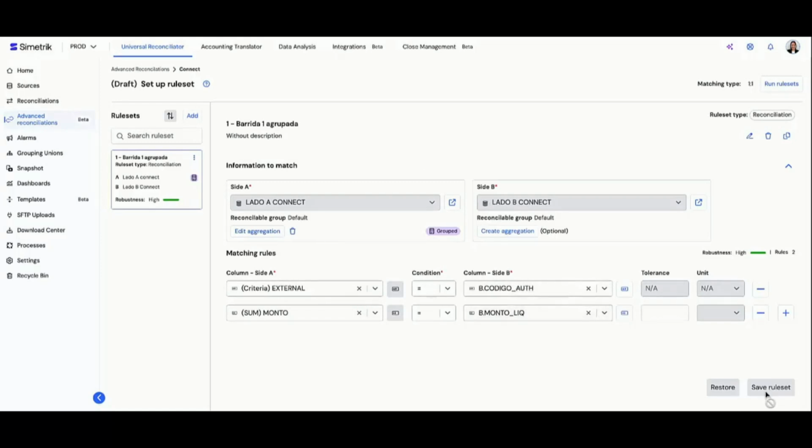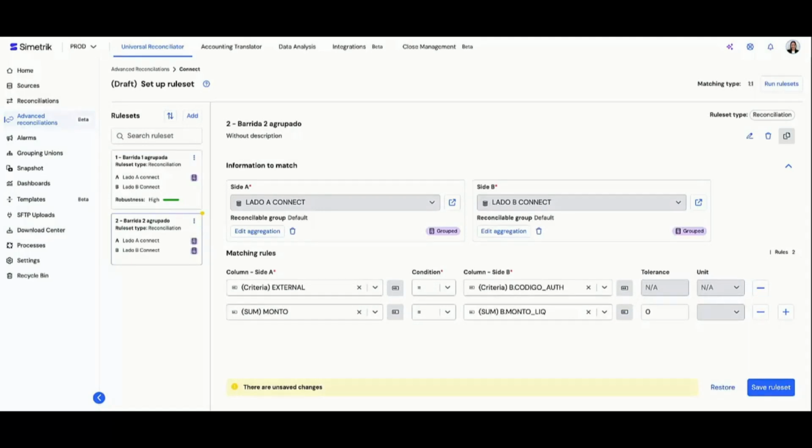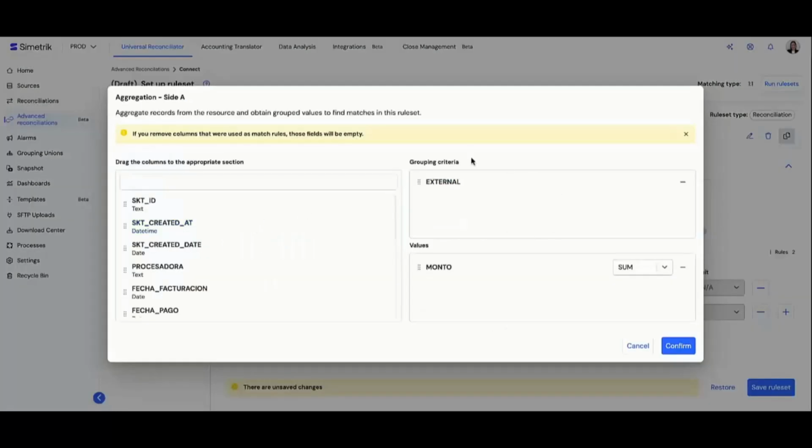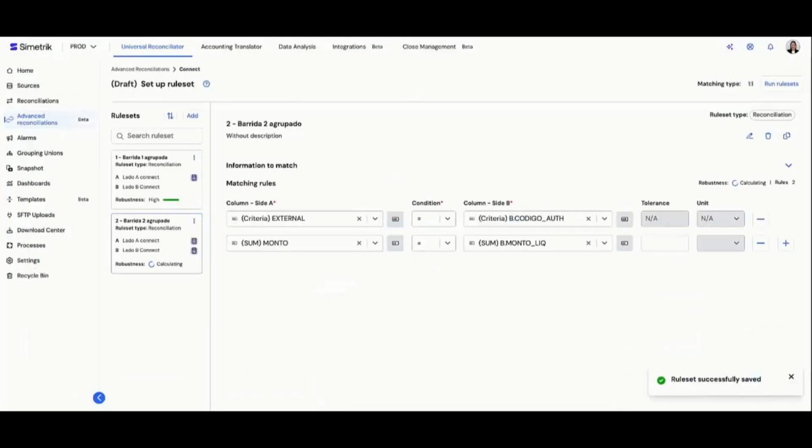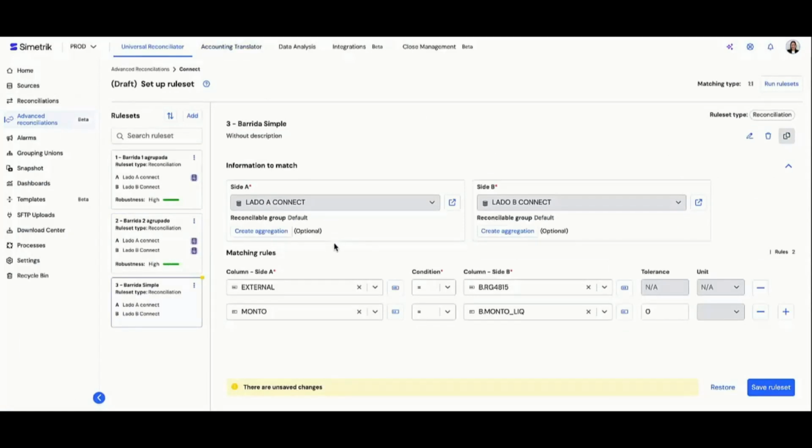Now we have the second sweep, the yellow one. So on this one, I have both sides, A and B, grouped. In both cases, I select the criteria by which I'm grouping, as well as the value I'm aggregating, right? And I generate the matching criteria. Done. Now I move to sweep 3, which is a simple sweep, meaning a one-to-one match between side A and side B, which is what we know today.